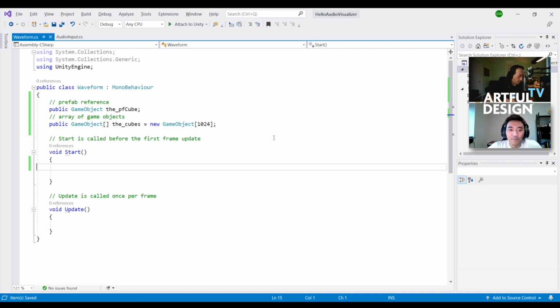Great. So with this, what we'll need to do is some instantiation. Since we have a lot of things to instantiate, namely this many cubes, we're going to start a for loop, and we're going to go through this, and for each slot in the cubes array, we're going to create a new cube and put it in there. So this is actually just going to be something like cubes.Length, and that's the length of the array.